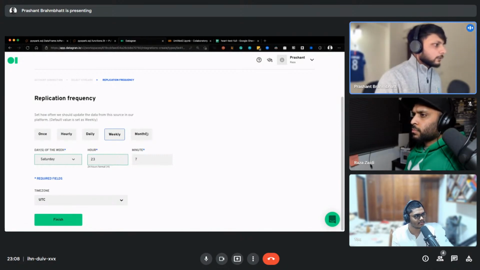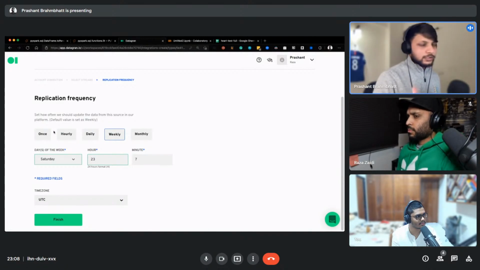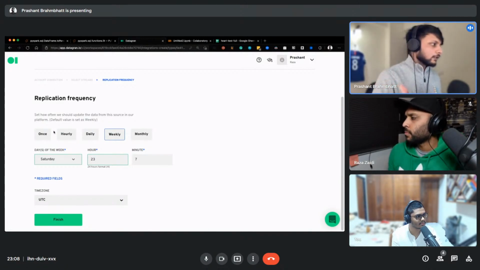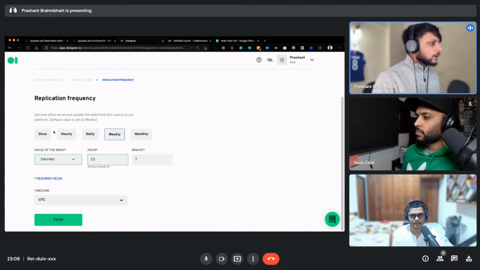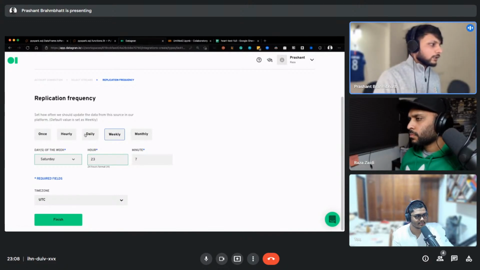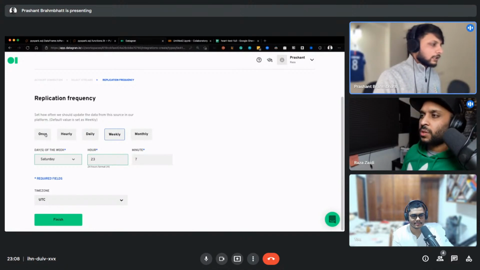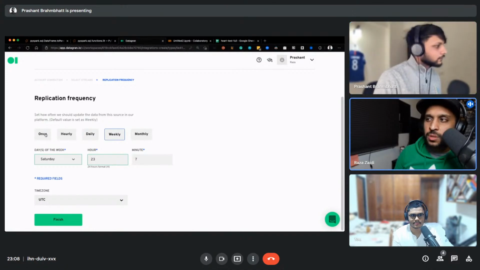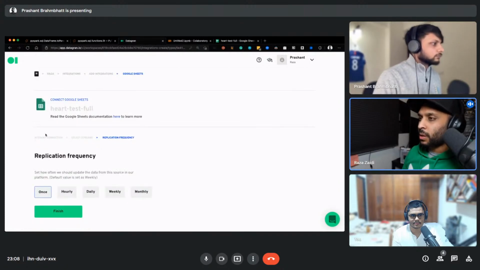This is the replication frequency. It means that in case you have a data source that gets updated frequently, you can do a frequent pull from it. You can do monthly, so every month it's going to pull the data again, or hourly, or daily, depending on how frequently your database gets updated. We showed this last time as well, and it's super handy when it comes to ops. Right now we're only going to do it one time.